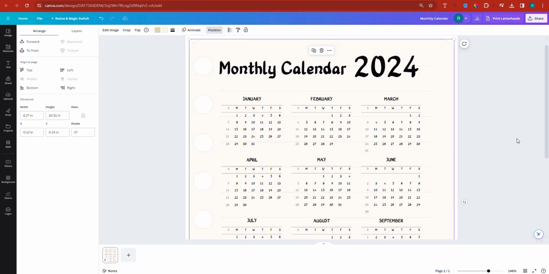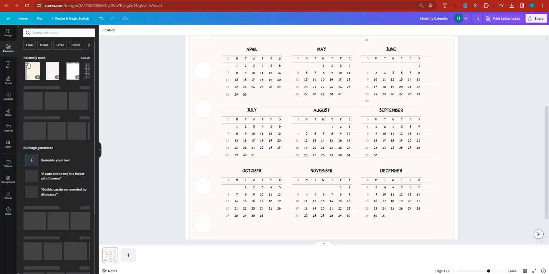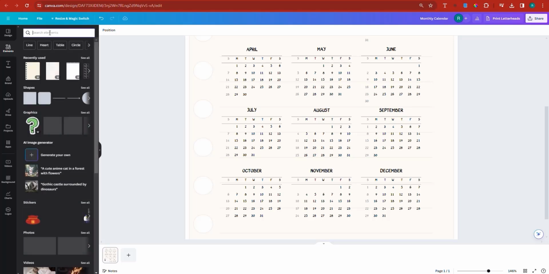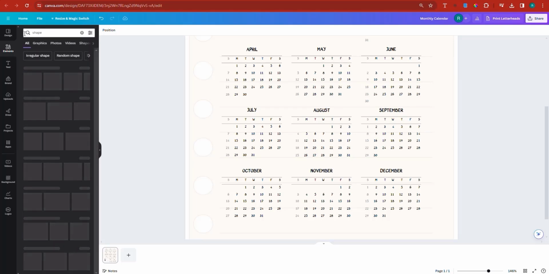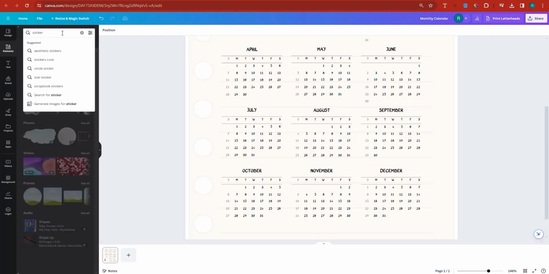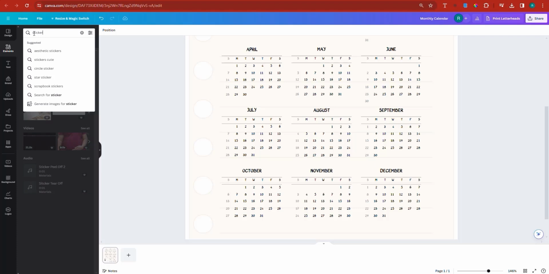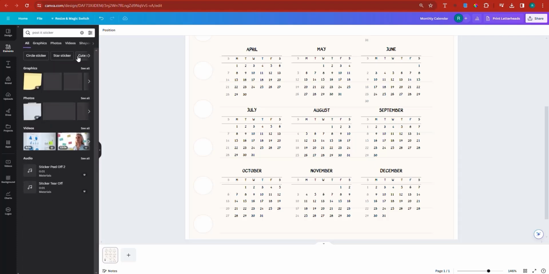Okay, monthly calendar, we have the months. Now what we can do, we can basically go for elements, and we can select a shape, right? Some shapes, or you know what? Sticker, post-it sticker. Let me go for post-it sticker. And I have a weird idea.